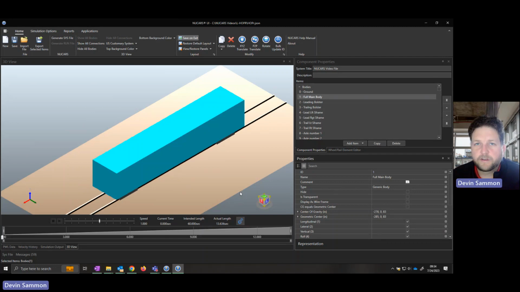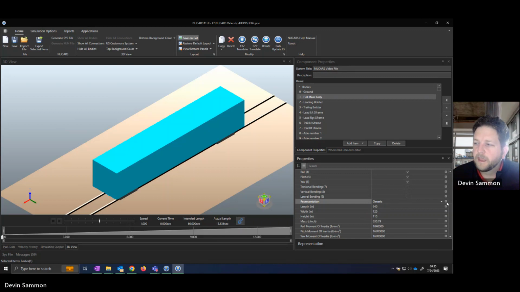So in addition to that wireframe change, we've also allowed our users to represent the bodies in a slightly more detailed way. And users can do so by finding this representation field within the properties grid. And if you click on the dropdown, you'll see that there are multiple body types that you can display. For this example, I'm going to use the open wagon.